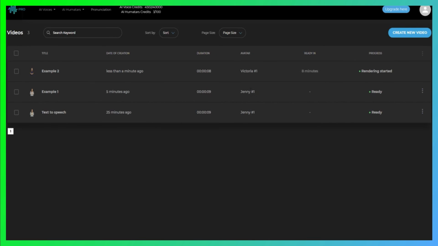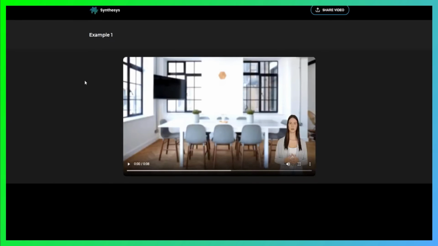So let's go over here and see what this one looks like. We'll do copy shareable link, then open a new tab and click play. Now the first one, she was in the middle and she was a lot bigger. So this one, she's in the right hand corner.